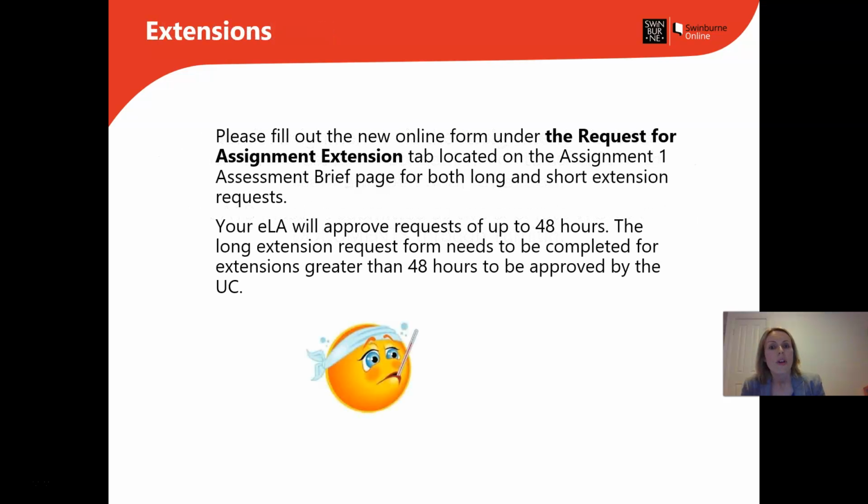Okay. As far as extensions go, if you do need an extension, you just need to apply for this. So through the assessment brief page, you'll have the option there of request for an extension. You'll just click on whether you want a short or a long extension. So your ELA can approve up to 48 hours, but you will need to fill out the long extension request form if you need any longer than that, so that I can approve that for you.